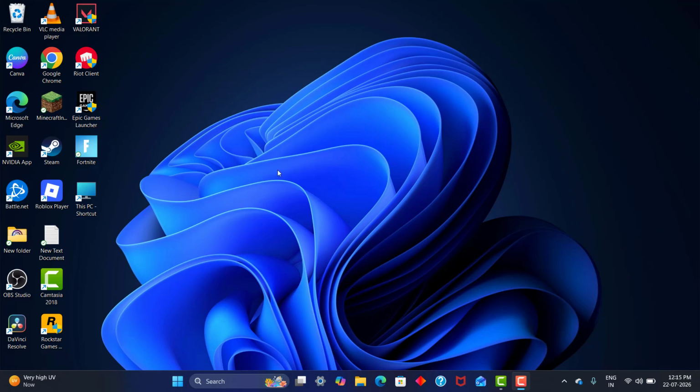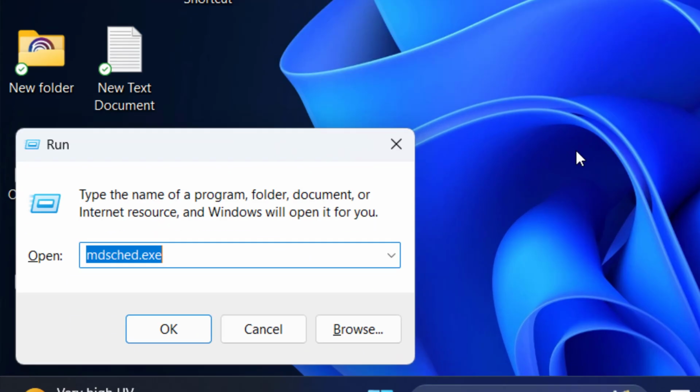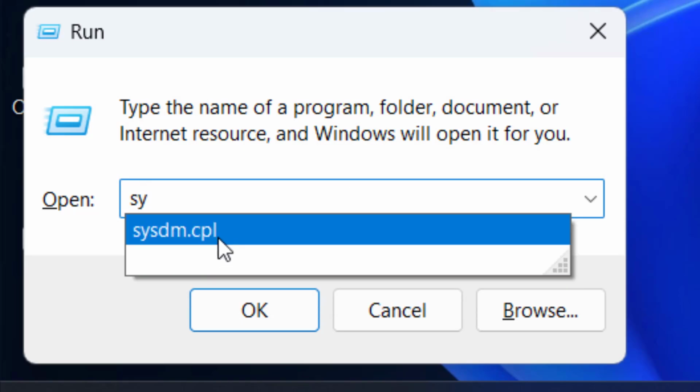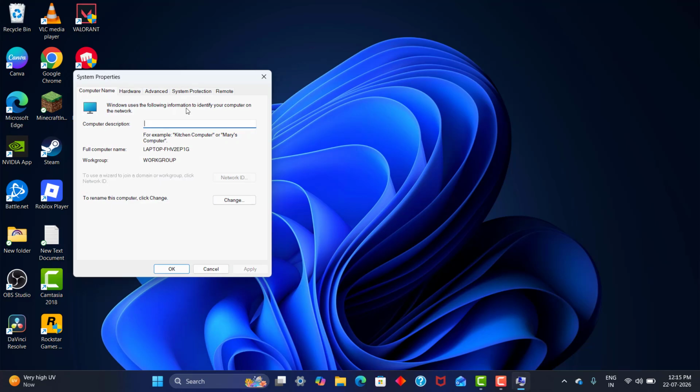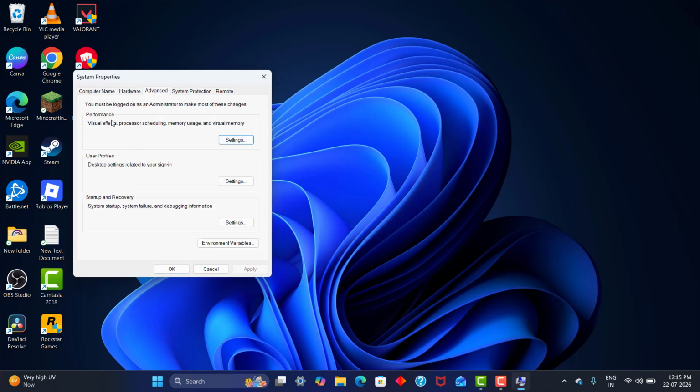How to increase VRAM on Windows? For this first step, increase virtual memory. Search for Run and type the following text: sysdm.cpl. Click OK. A pop-up will appear, System Properties. Click the Advanced option.